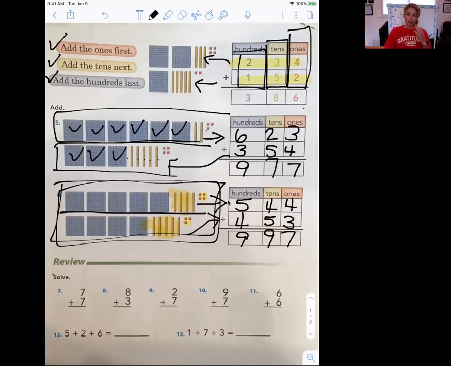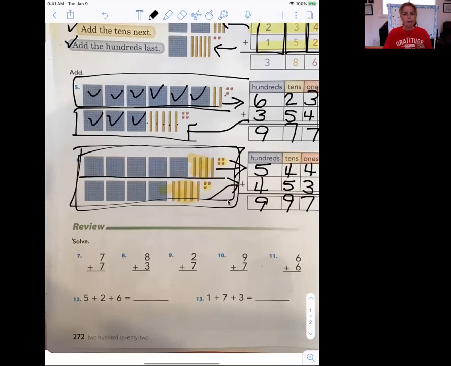So you can use any method that you're comfortable with to add. Okay, you can use a number line, you could get counters, you could put the big number in your head and count on. Whatever you choose to solve each of the addition problems. Now, you go ahead and you do the 7, 8, 9, 10, and 11. And you can pause this video and I'm gonna do number 12 and 13 with you, just to remind you how we add the 3 digits.